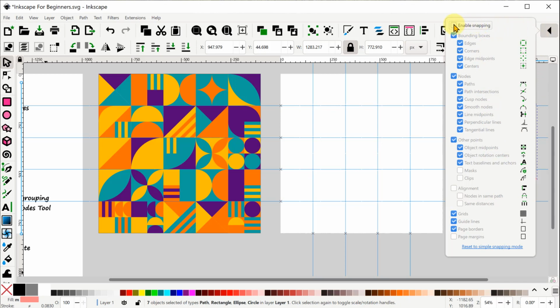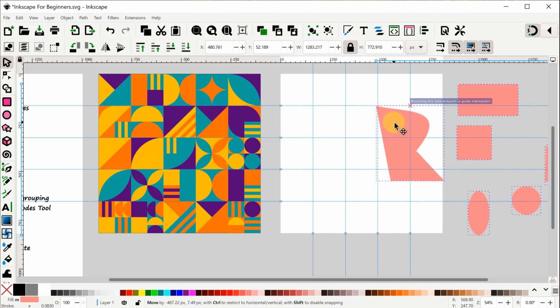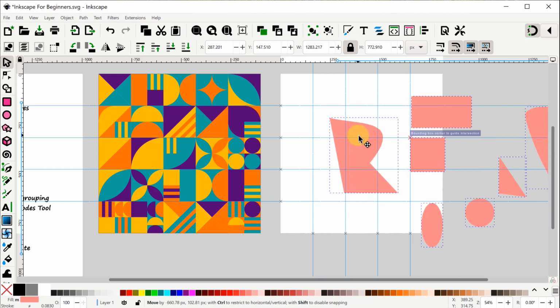You can enable snapping with this checkbox, and that's the same thing as clicking on this snapping magnet here. Now it's enabled, now it's disabled. Let's enable this and show you how this works. See, it's snapping to the guidelines.